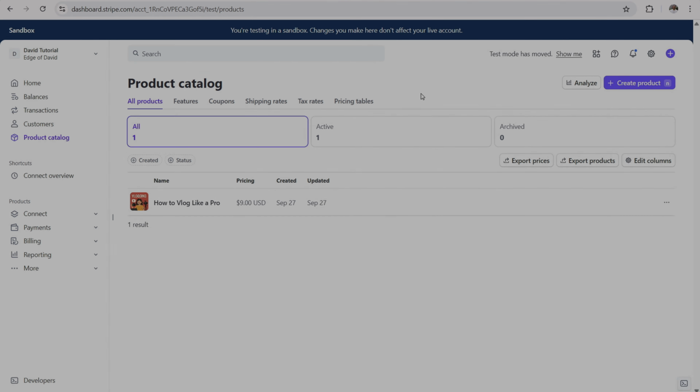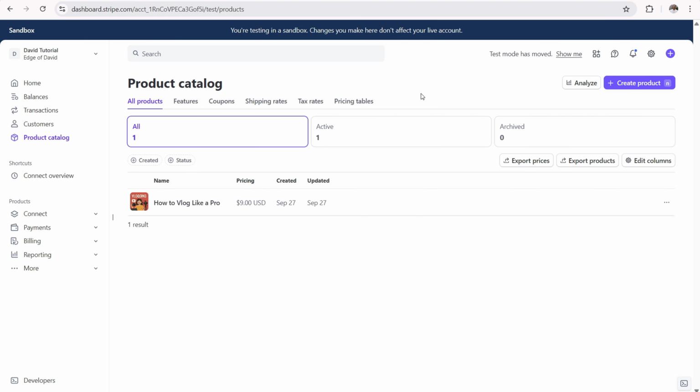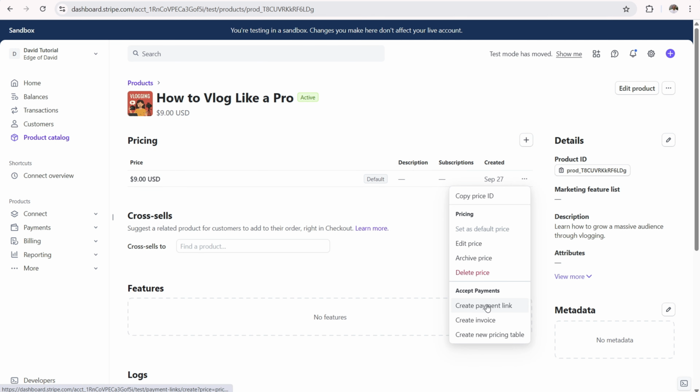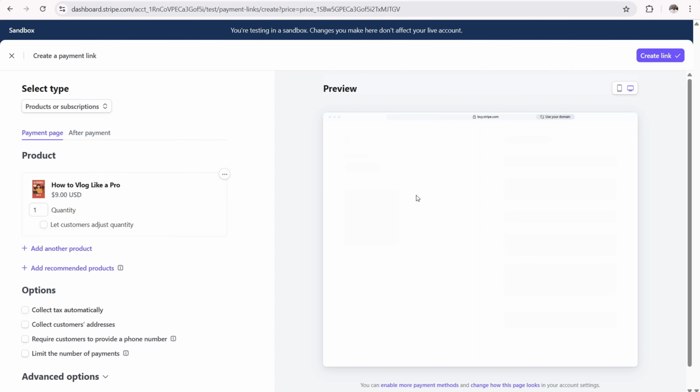Now that we have one product in our product catalog, well, how do we offer this for sale? Like, how do people give us money to get this thing? Well, to do that, it's very simple. You need to create a payment link. So go down to your product and click on it. And this will open up your product page over here. And you want to click on the little 3 dots right there. You want to navigate down here to where it says create payment link. So go ahead and click on that.